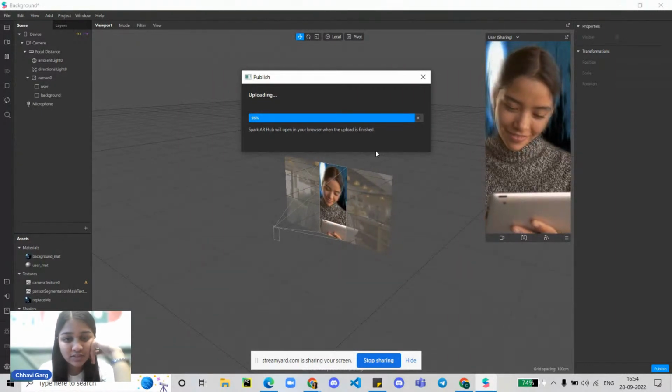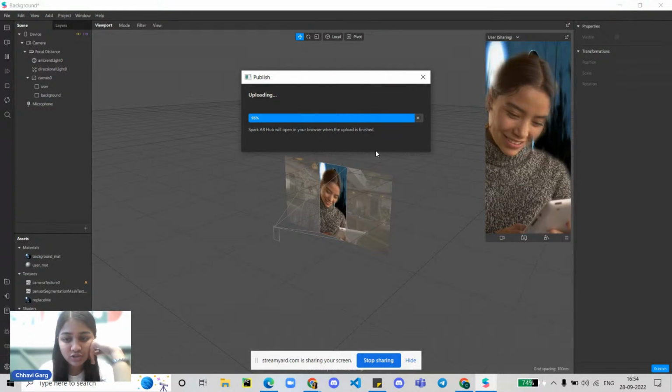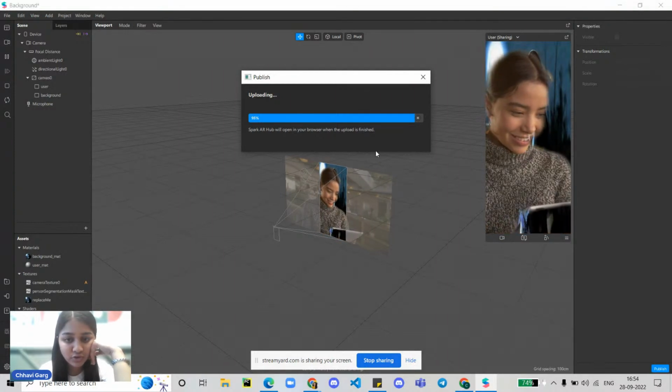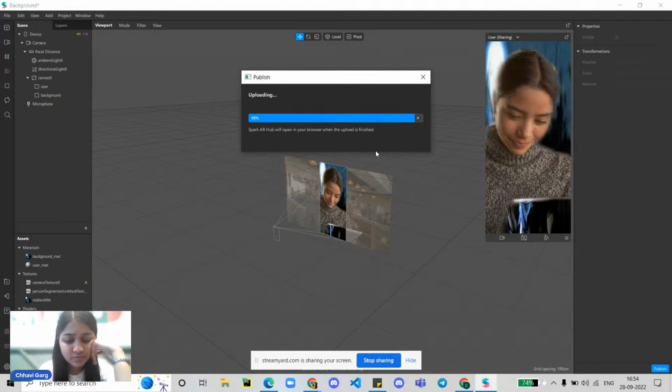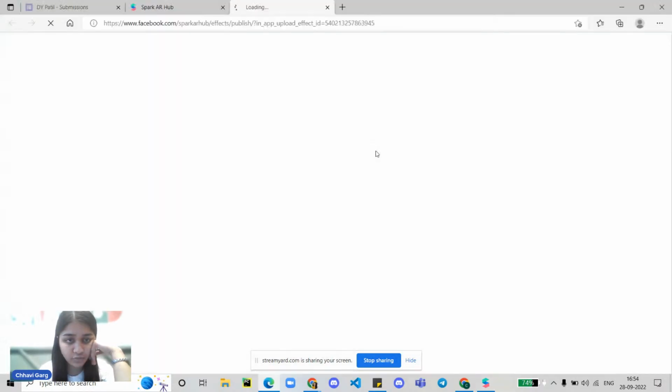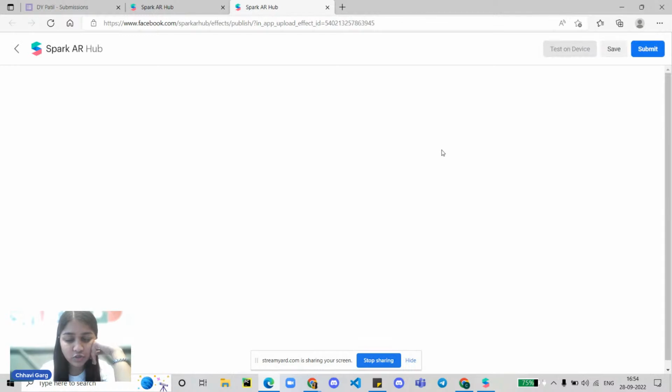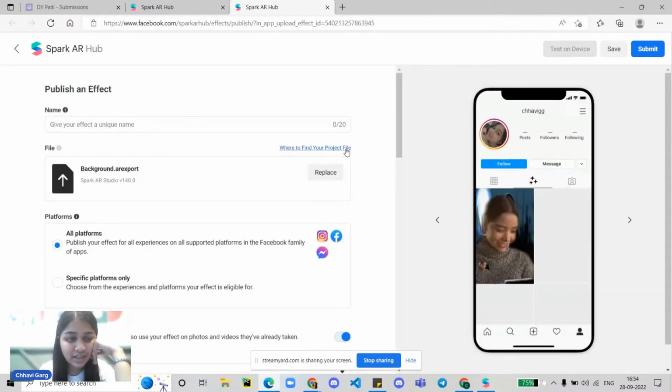Now you can see it's at 95%, and it will take a few more seconds to get uploaded onto your Spark AR Hub. The moment it reaches 100%, your Spark AR Hub will open by its own. As you can see, it opened by its own. I haven't done anything. You just have to give it a name. Let's call it anime background.